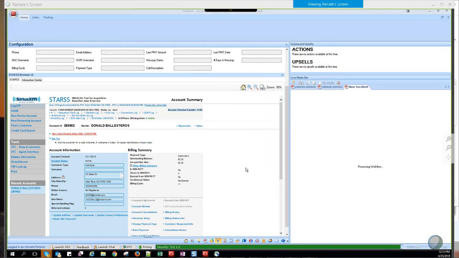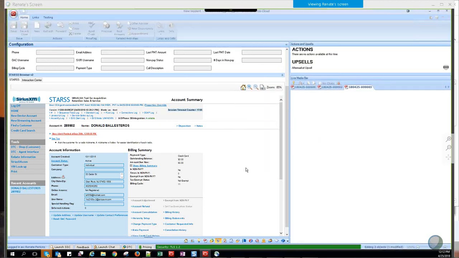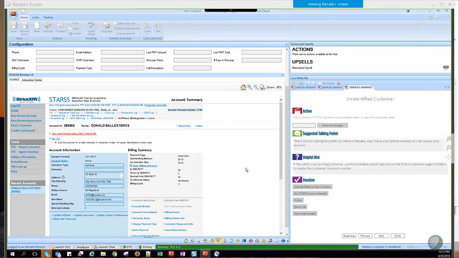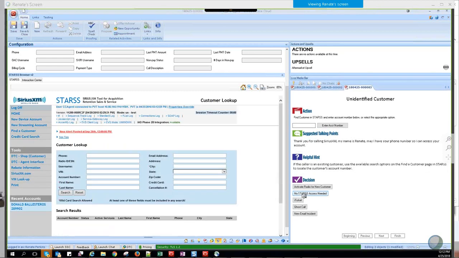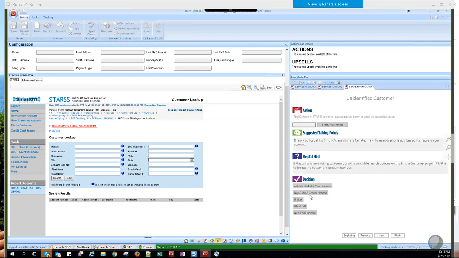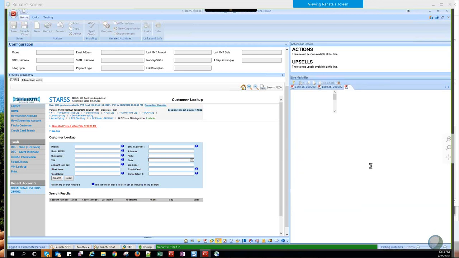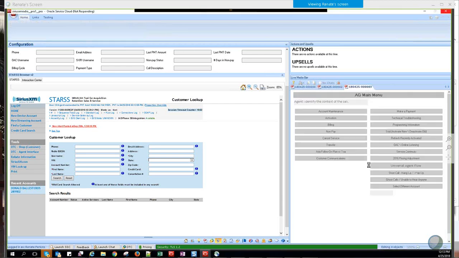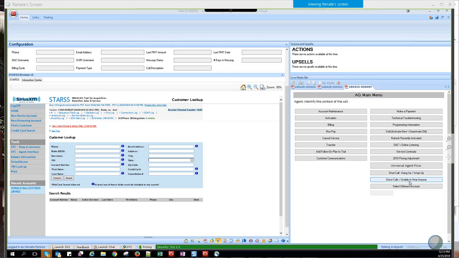So now this is what's called an unidentified caller, right? For some reason the system is not able to identify the caller, and they're basically just calling about a quick question. What I would do then is say no stars access needed. We didn't identify the person. There's no contact over here in stars. So I'm going to say no stars access needed. Or you can do ghost call, either or. I think we have the ghost call option again in the context switcher. So short call hang up here, or ghost call.